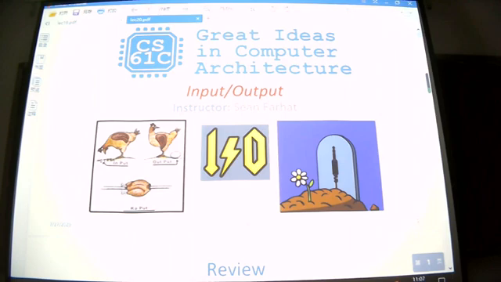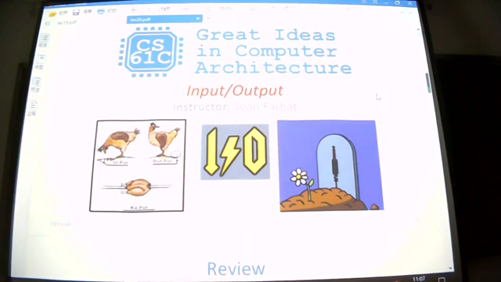Okay, we can see lecture 20. In lecture 20, the topic is input and output. Input and output are two components in the structure of ENIAC or von Neumann. In the von Neumann structure, input and output are two components of the structure.